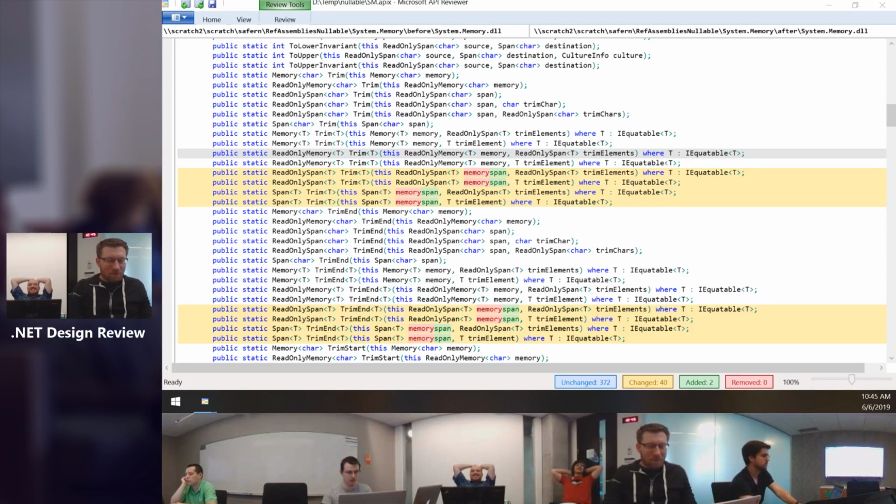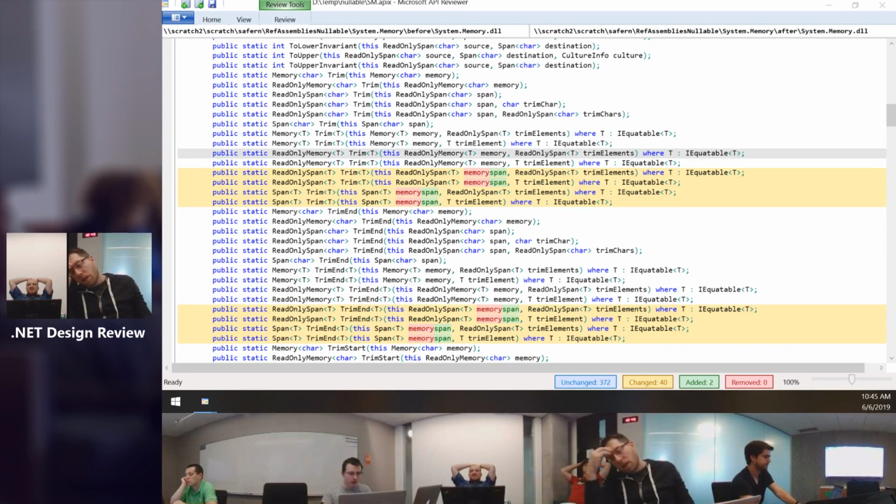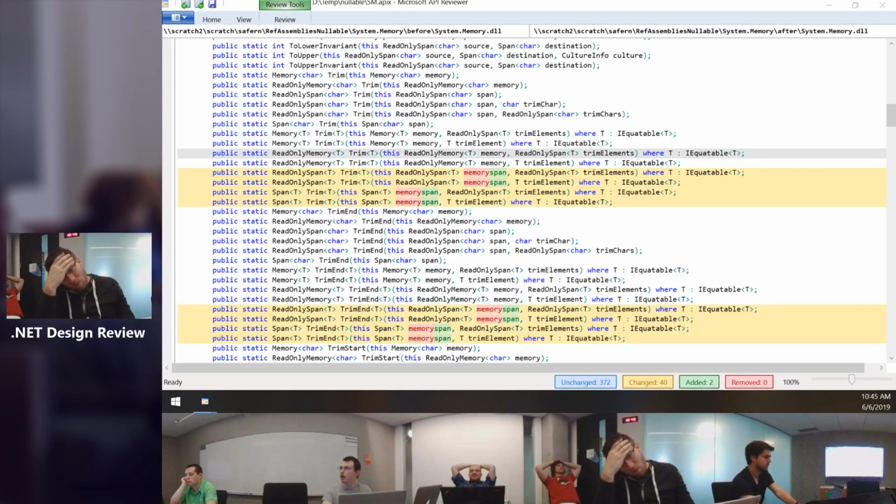But I think technically what you're saying is true if someone defines their T to implement IEquatable of T question mark. Yeah. But it won't work if they've defined their T to be IEquatable of T, as we have everywhere. And we can't do both, so we have to pick one.